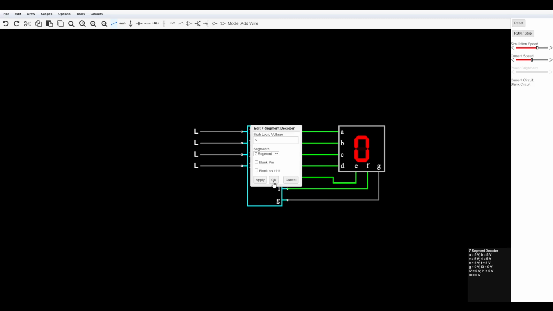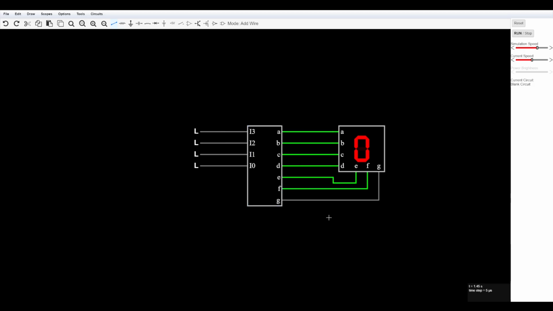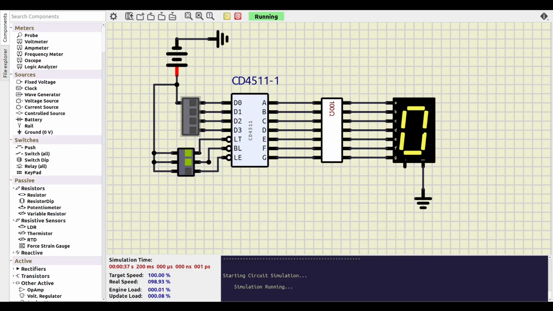Now the actual chip, different segments, blank pin, blank on 111. Okay, so we've got some options. And again, since we could do subcircuits, we could technically build an entire chip and use it in Falstad. All right, now we're going back to SimulIDE, and we've got a setup with the CD4511 that we mentioned earlier.